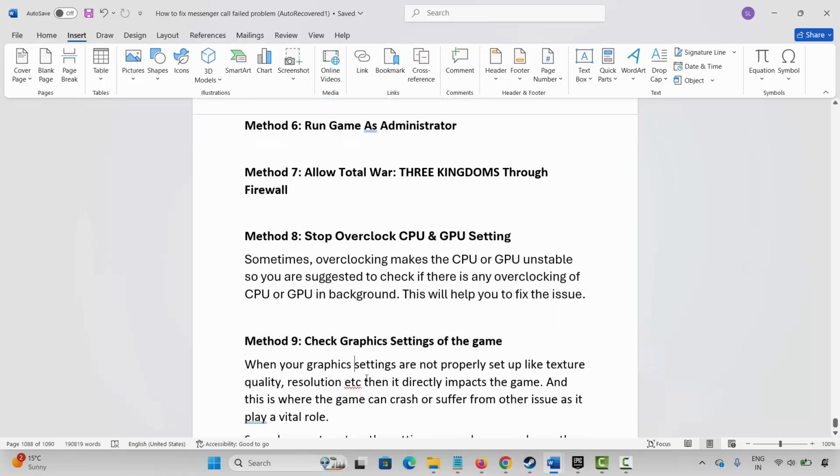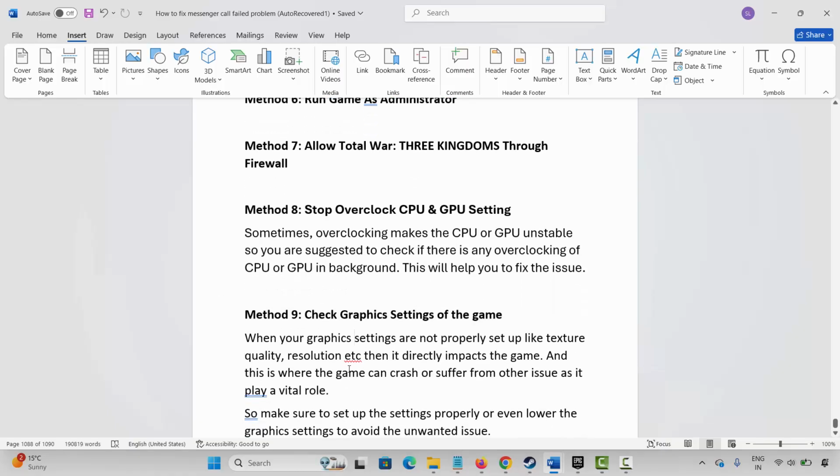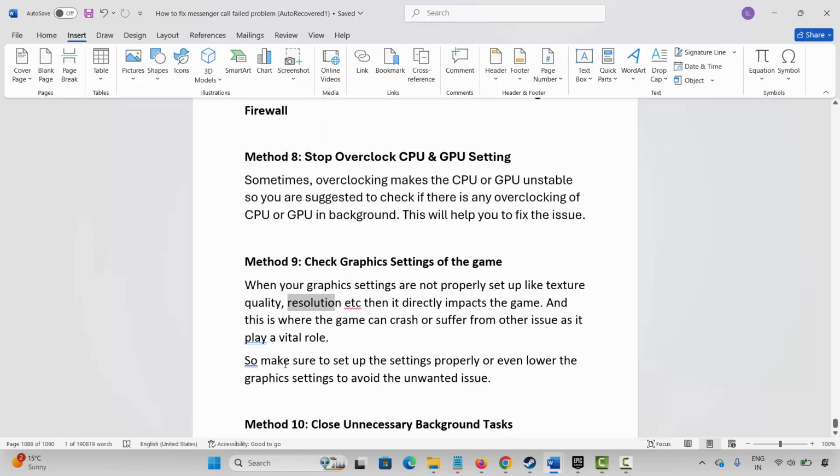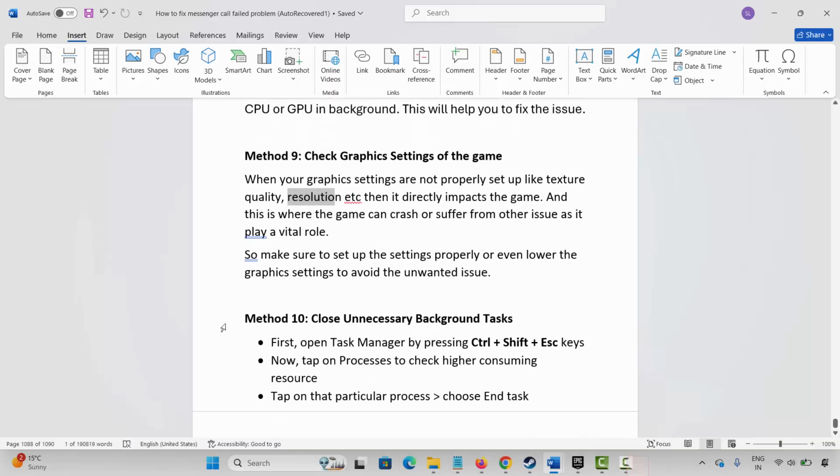Next is to check graphic settings of the game. So if you are able to launch the game and still the game is crashing, then you are suggested to check the graphic settings, because most of the time graphic settings are not properly set up, like texture quality, resolution, and that directly impacts the game. So you are suggested to set up the settings properly or even lower the graphic settings to avoid the unwanted issue.